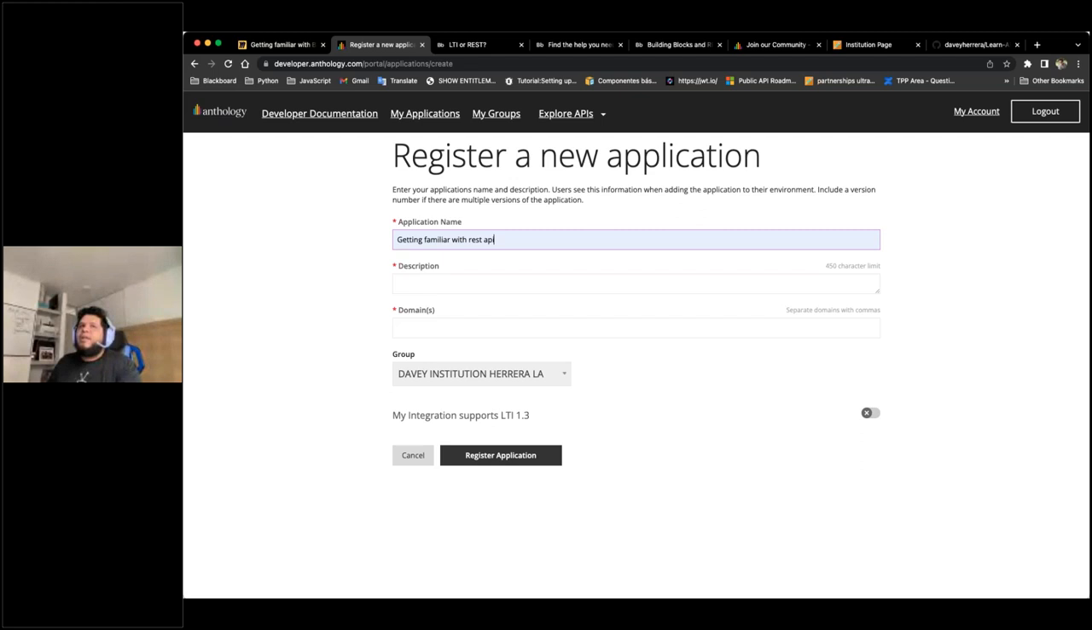For the description, I'm just going to use the same name, because I do want to have a really simple name. And for domains, I'm going to use defcon.blackboard.com. This is just a Learn instance. It's just Blackboard Learn, but with this URL. And my group, I already have one, so I'll just leave it like that. This is my institution. So that's pretty much it.